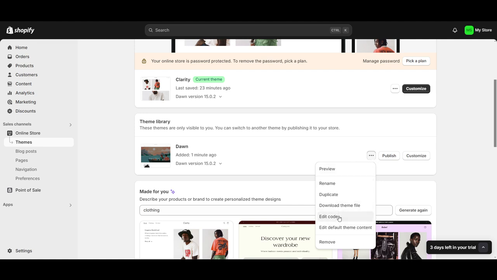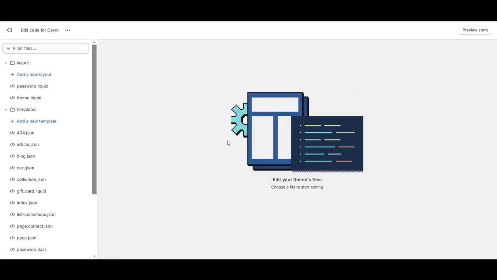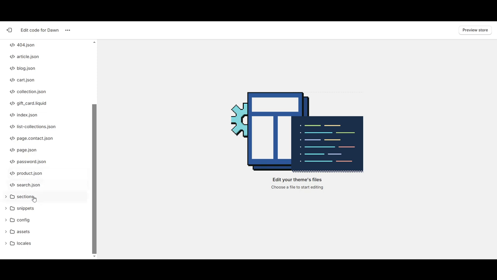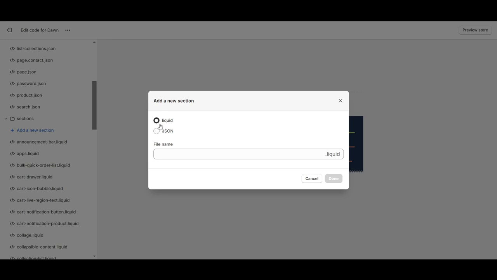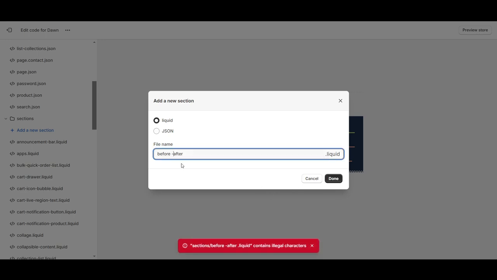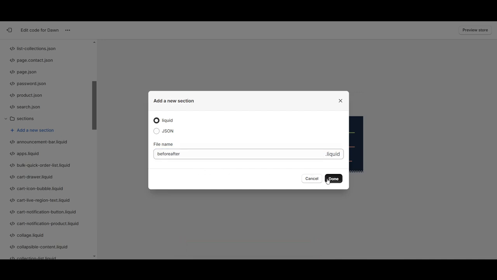Click on the three dots here. Now go and click on edit code, and once you're here, go to the sections part. As you can see, this is sections. Click on this drop down menu. Now here you will get add a new section. Make sure liquid is selected, and in the file name we will write before after. I can't use a hyphen here, so okay, we will just write before after and click on done.